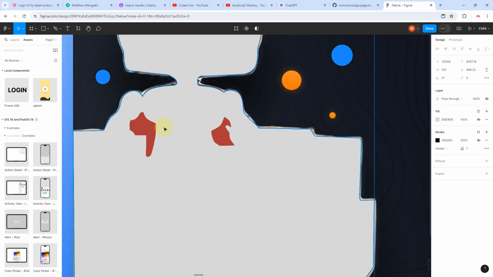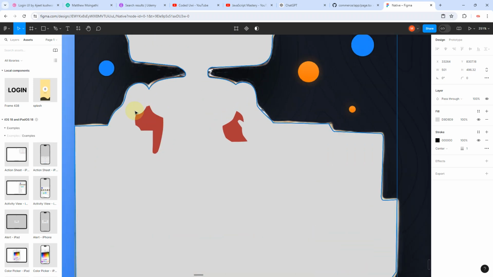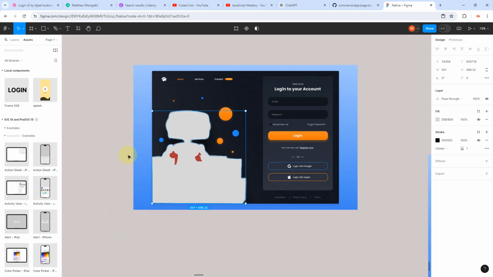shape. As you can see, what we want to do is drill holes here, or we want to make this transparent. So what we are going to do first, we are going to remove the strokes. I don't need any strokes here. I don't even need the stroke color.